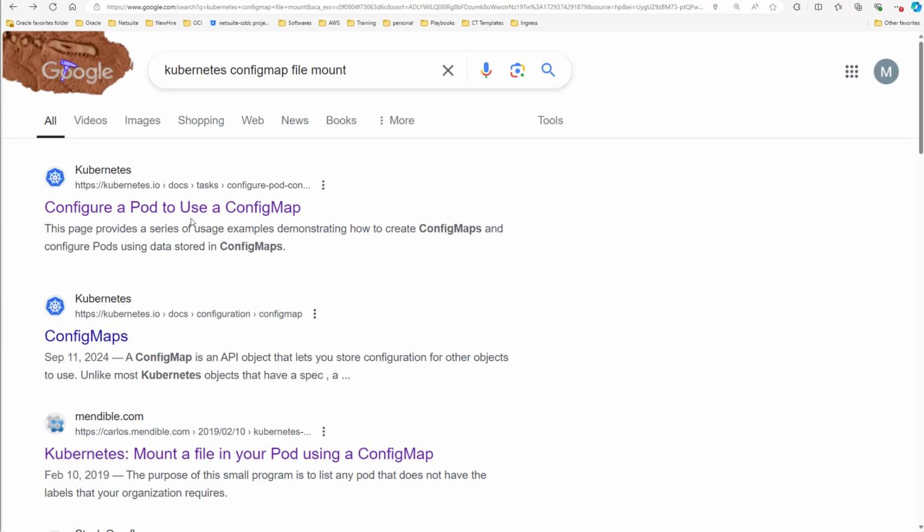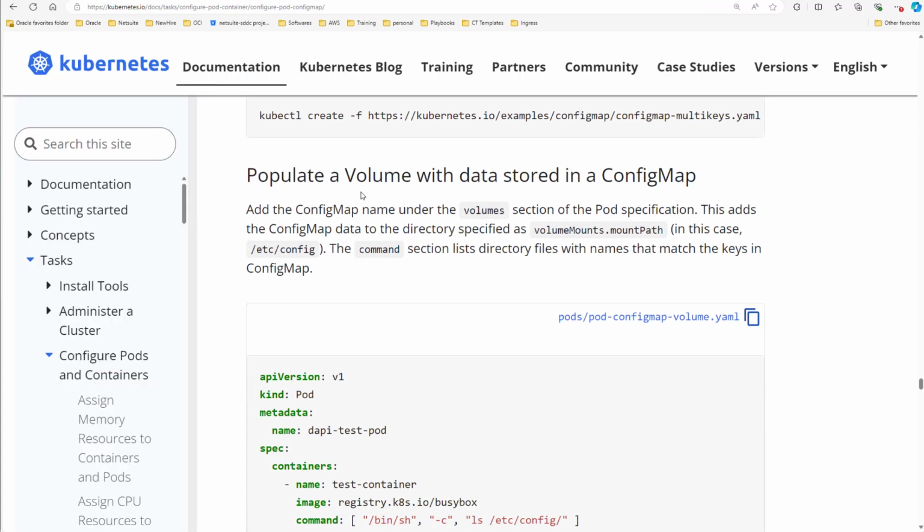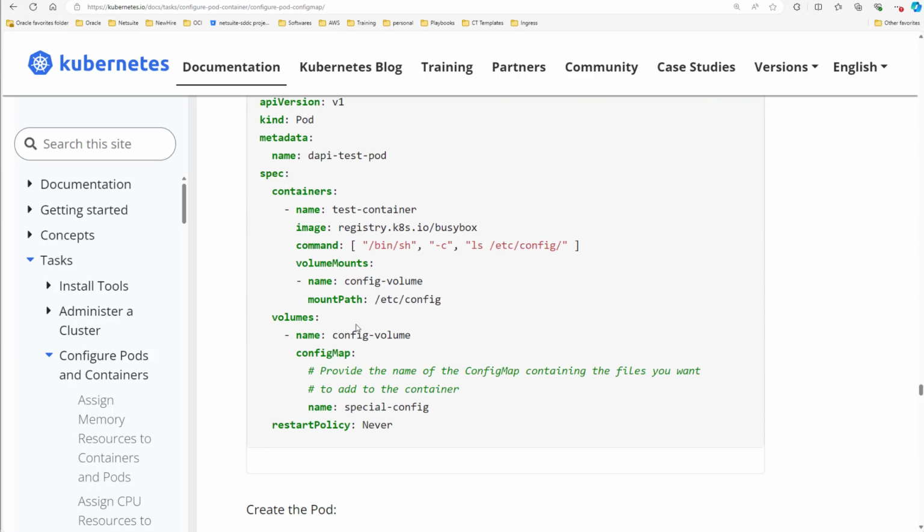From the results, click on the first one, and here just find this section, populate a volume with data stored in a config map. Here you see we have to define a volume and give it a name, any name you want, then this key, configMap, and provide the name of the config map containing the files you want to add to the container.